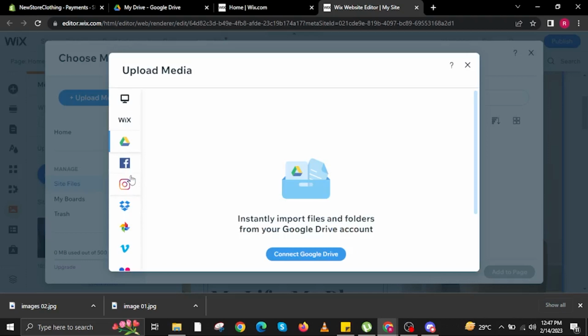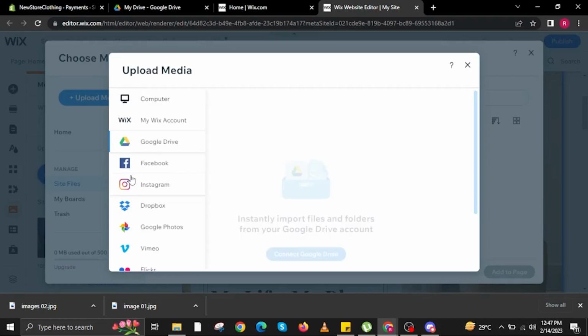In here, you have the option to upload from your Google Drive, from your PC, Facebook, or anywhere. In here, let's choose Google Drive.